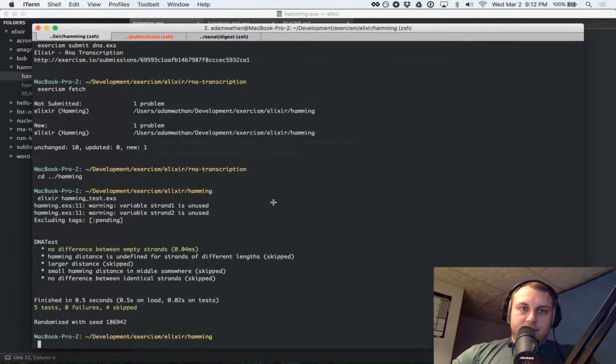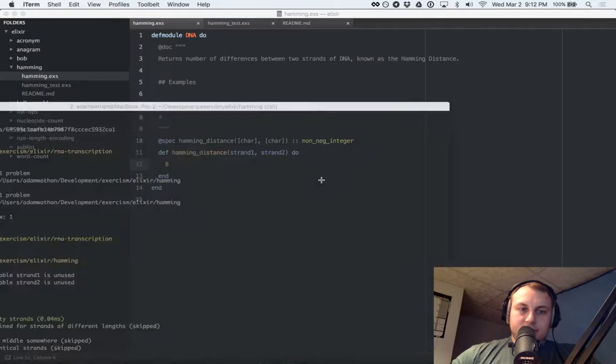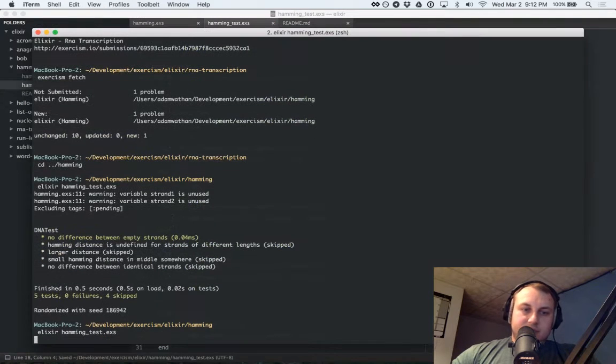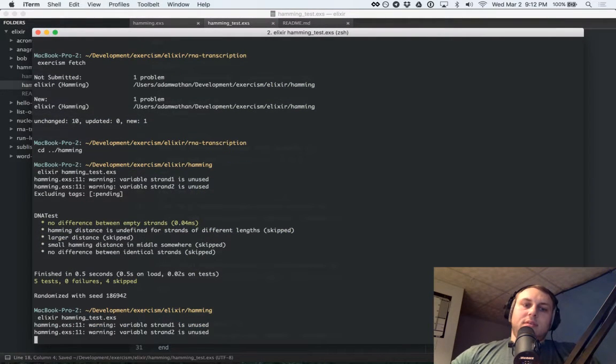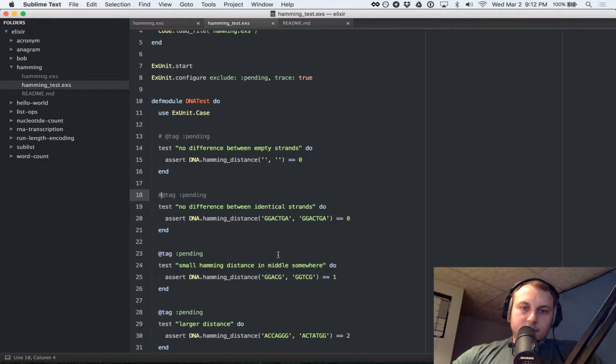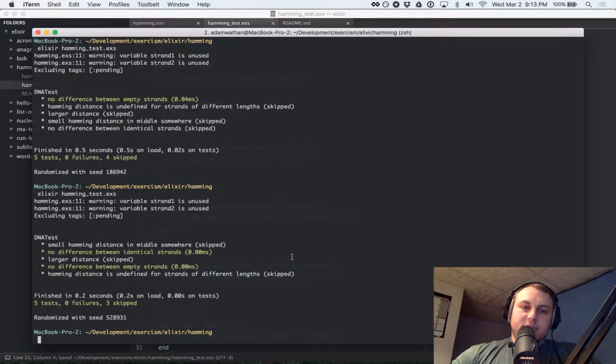Okay, and we're green. Maybe I'll just shut some more stuff down. I don't know. Next test. No difference between identical strands. This test is still going to pass with our super naive implementation. Still good. Small Hamming distance in middle somewhere. So now we're actually going to have to do something interesting.